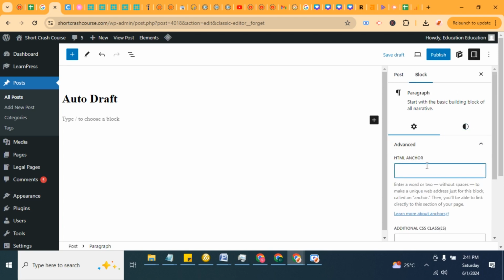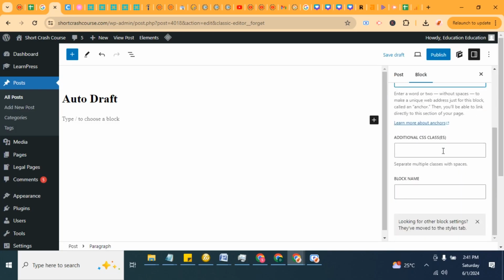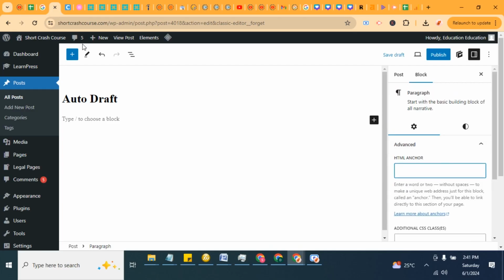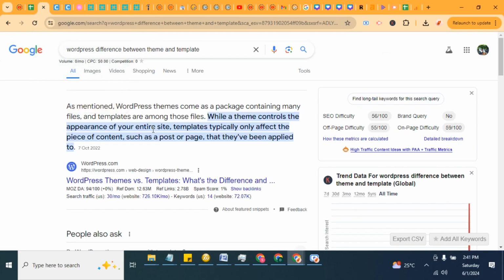Something like this, you select, you see different templates: default layout template, block layout template, and so on and so forth. Okay, guys, so that is basically the WordPress difference between theme and template.